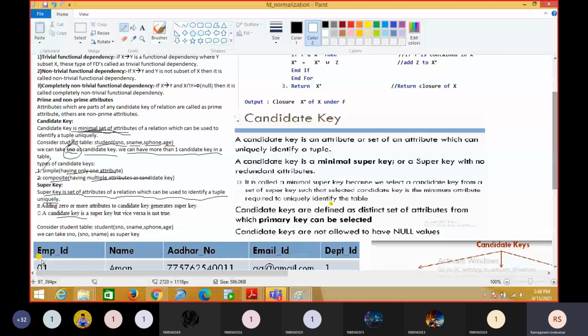Using a combination of these two, we can find the other values. So this is called a super key. In this way, we can write the combinations. If you combine these attributes and you are able to find a unique value, then that is a super key. Okay, I think you understand here. These all are super keys.